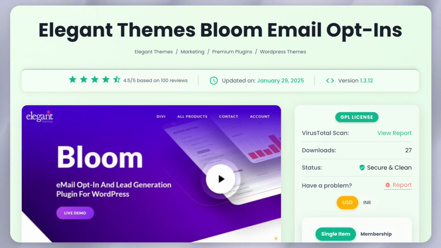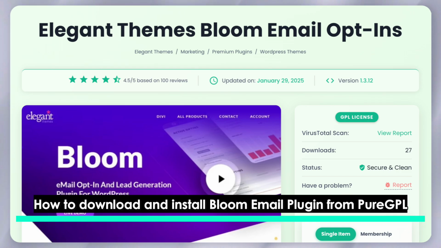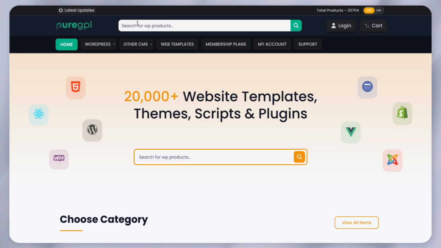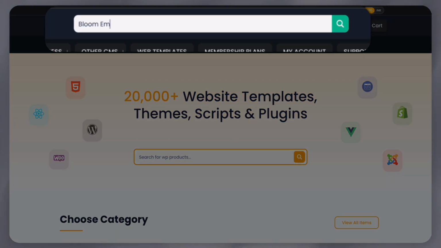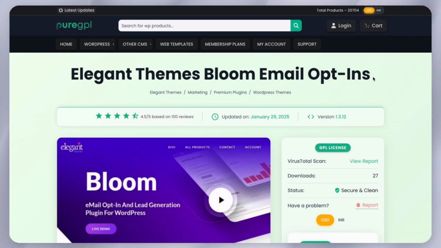In this quick tutorial, I'll show you how to download and install Bloom Email Opt-ins plugin from PureGPL on your WordPress website. Go to PureGPL.com and search for Bloom Email Opt-ins. You'll see the product name, the newest version, and the date it was updated. This way, you always get the latest one.